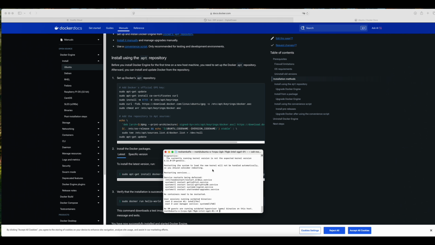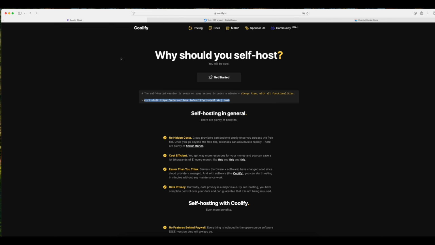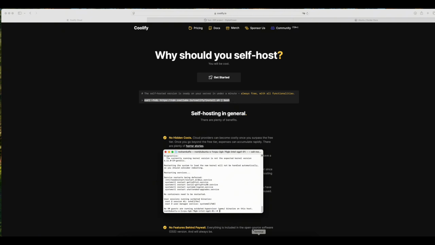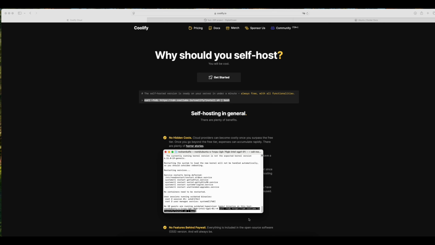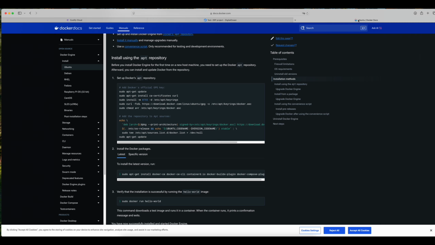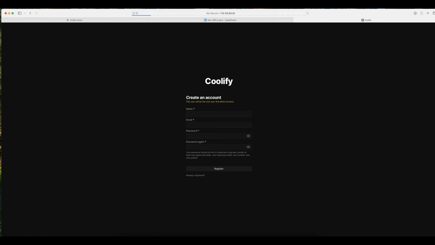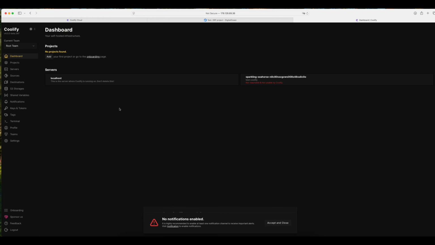Let's try installing Coolify. It seems like everything is going well now. The installation will take a while, so I'll skip it for now and come back once it's complete. Once the server outputs success messages, copy the URL from the terminal and paste it into your browser. We'll be greeted with "Create an account." Fill in the form with your name, email address, password, and confirm password. Press the register button to proceed.